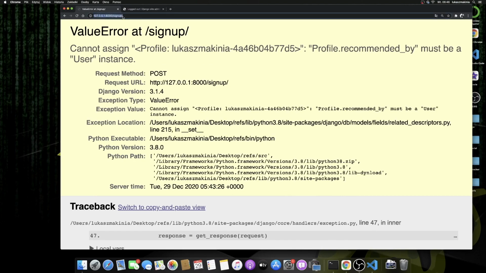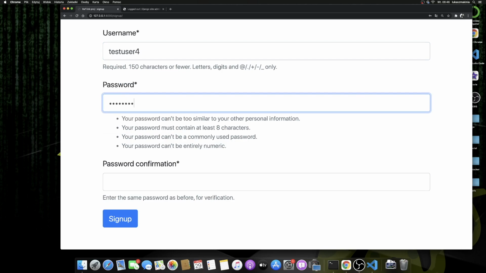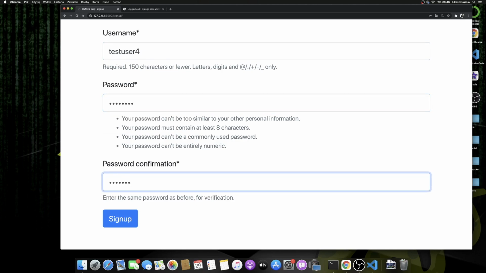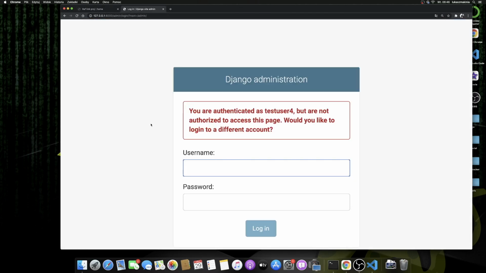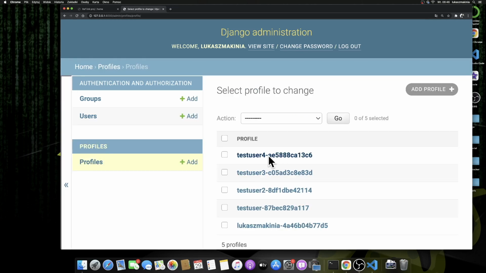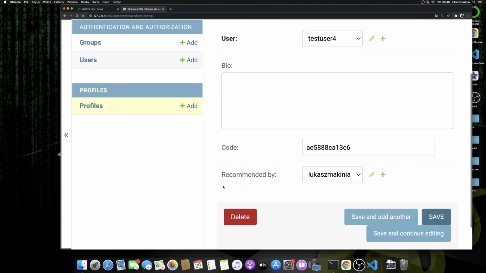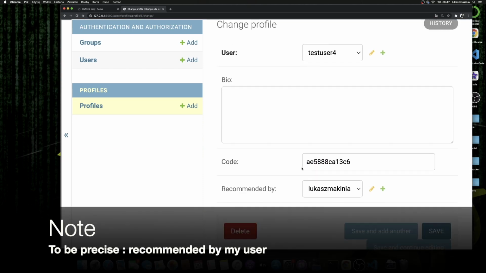So I'm going to sign up again, and this time I'm going to put in test user 4. Let's press sign up, and there it is. We have test user 4. So let's go to home. I'm going to log in as the superuser. I'm going to access test user 4, and here we have recommended by my profile. All right, so this is working.